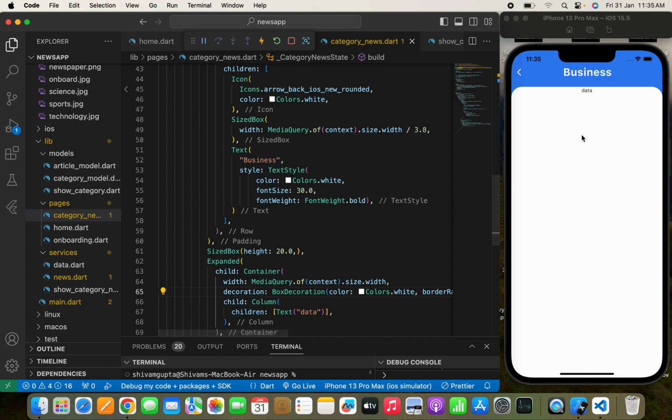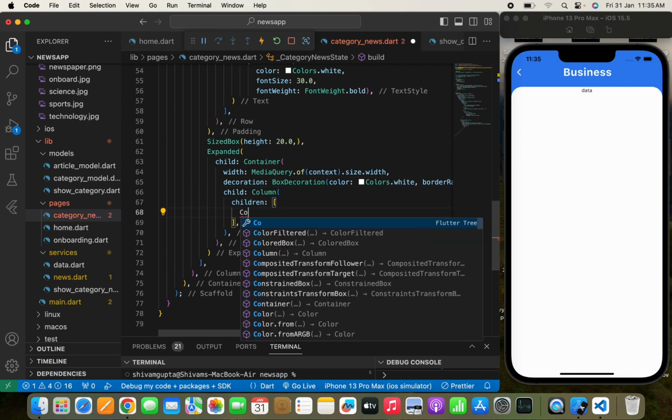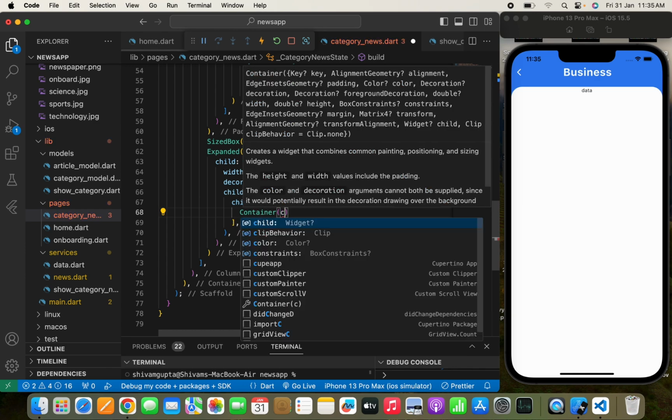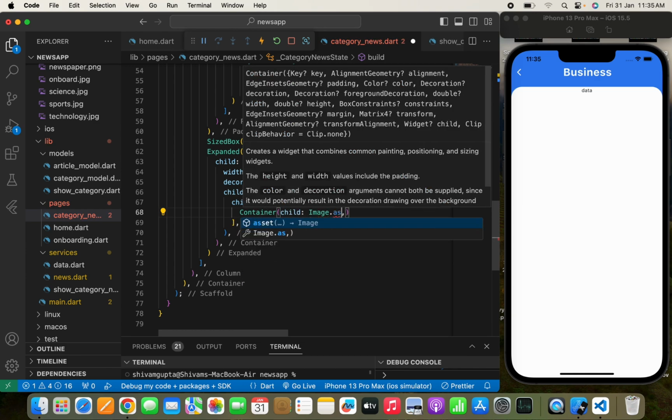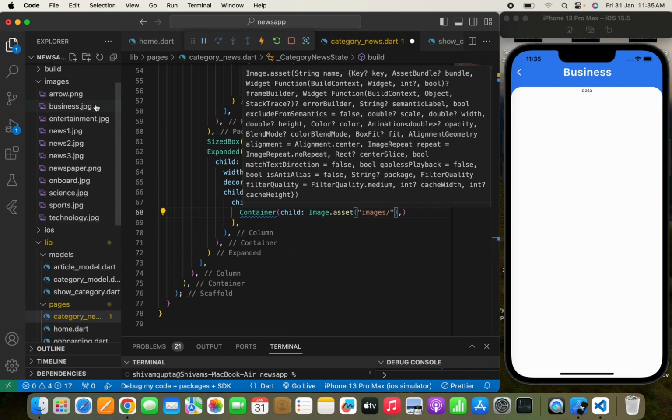Now let's create a container, and normally an image, like how we want to show the news on this page. So for that, I'll just write a container. Now in the container, I just need to pass a child, image.asset, and I'm going to use images. Once we call the data from the API, then we are going to show the image over here. So for that, I'll just write one image name, which is news1.jpg, something like this.